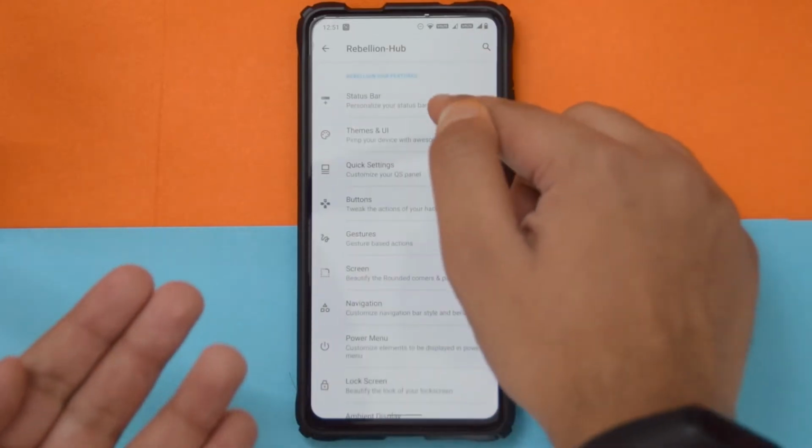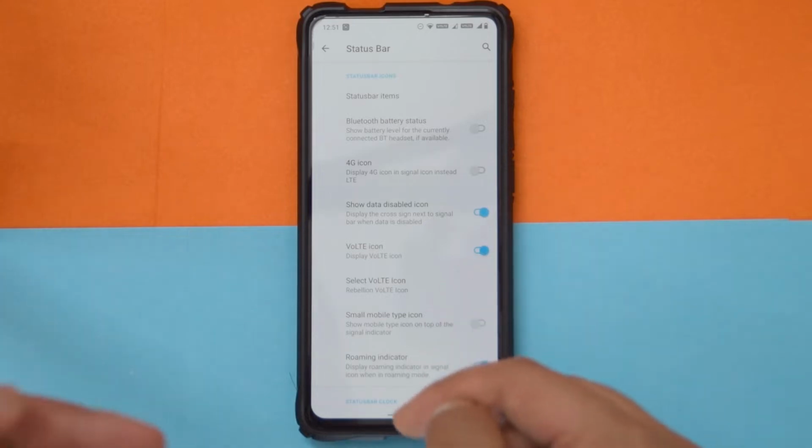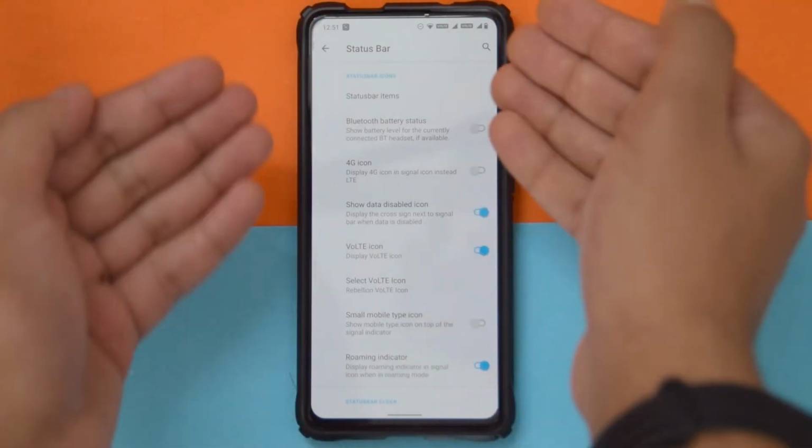Now moving on to the customizations, there are a lot. Some things might not work, but they'll probably be fixed soon, or they're just not for our device.